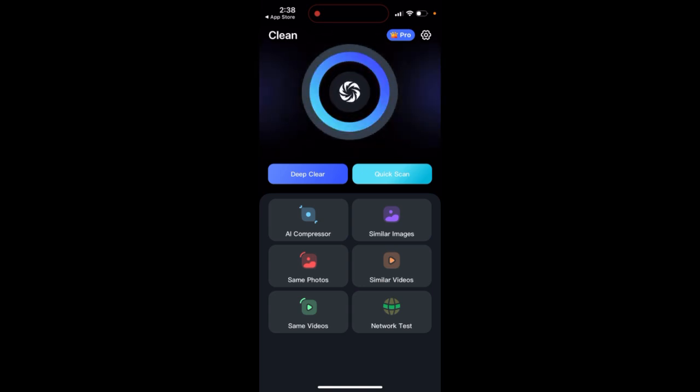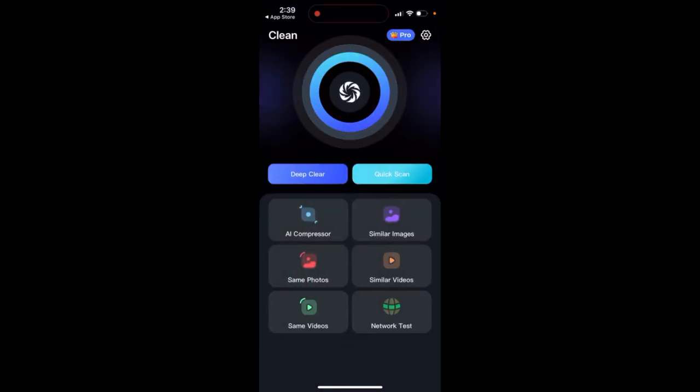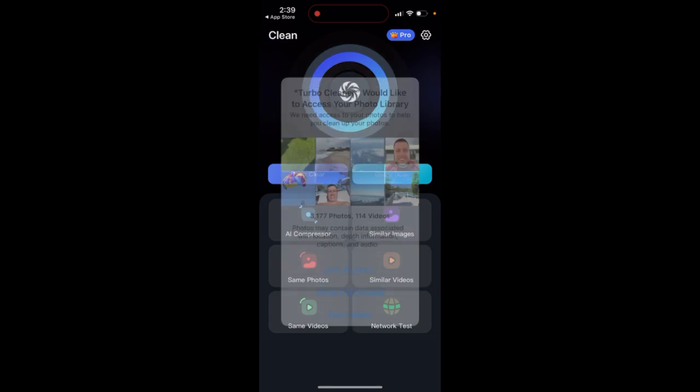Here you can find similar images, similar videos, network tests, same video, same kind of, with the help of this app, with the help of AI technology in here. So that's what you have.